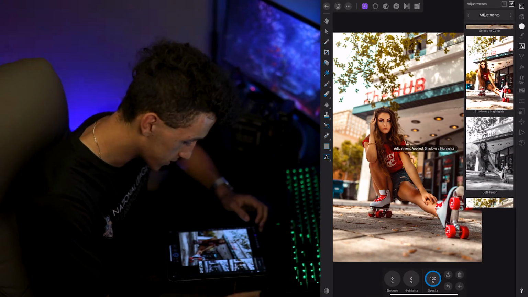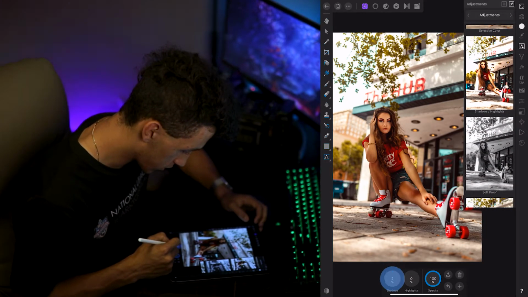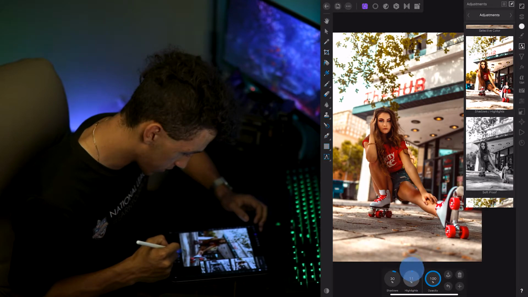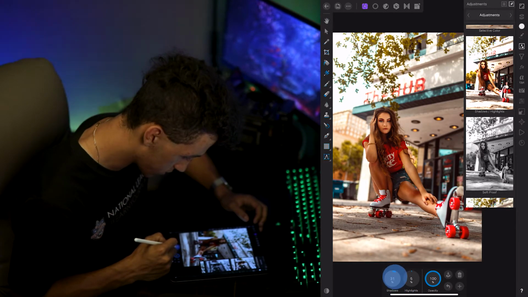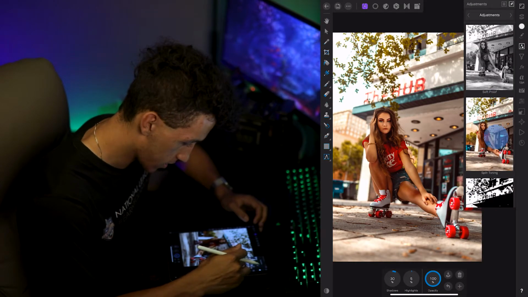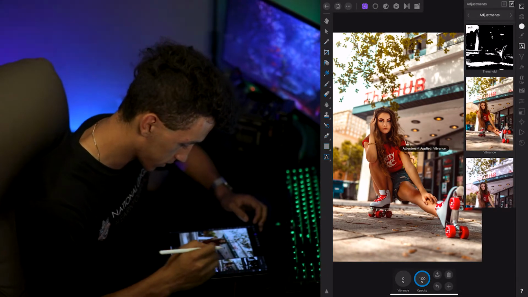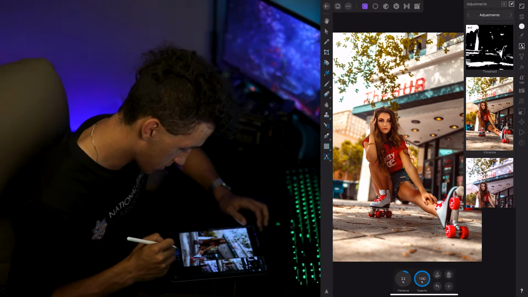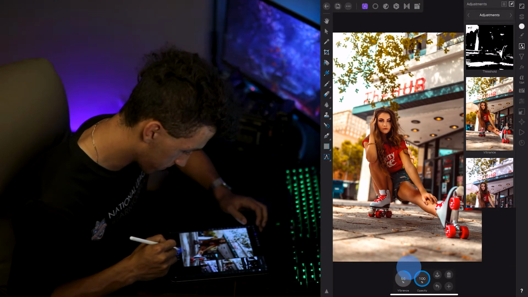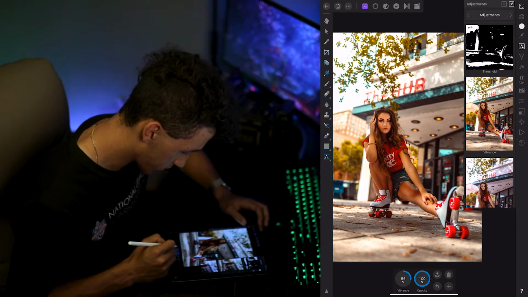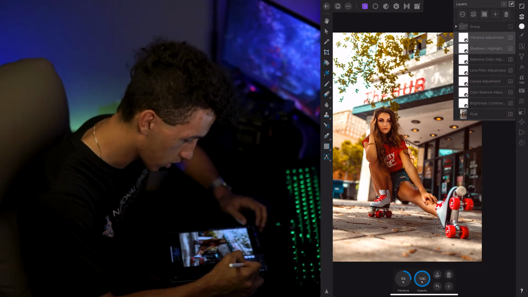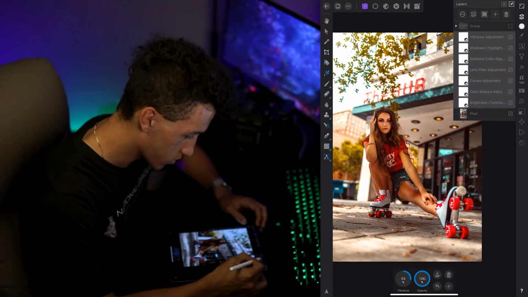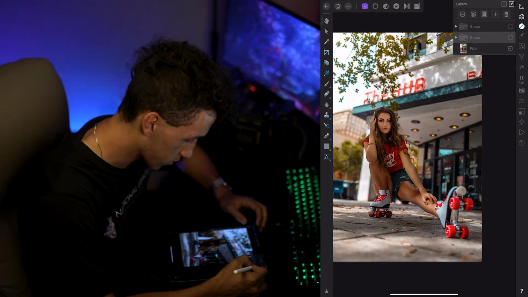I'm going to go to shadows and highlights, bring those shadows up a bit and make those highlights pop just a tad. Then we're going to go to the vibrance and just blast that a little bit. And there we go. That is how quickly you can get those colors to pop.